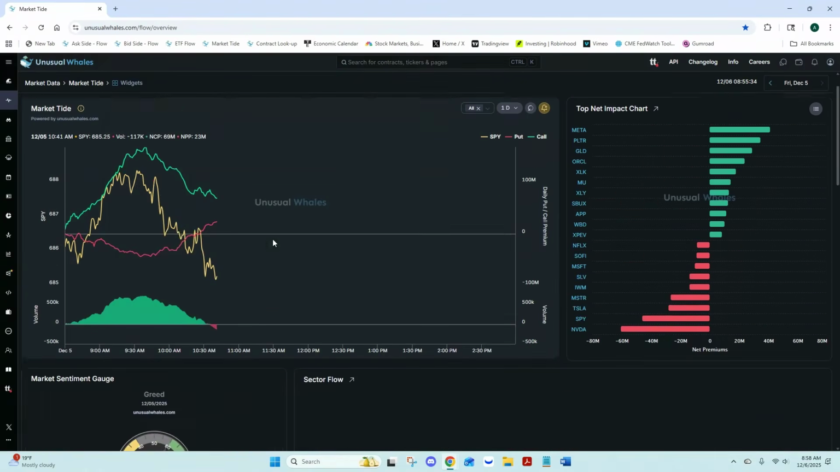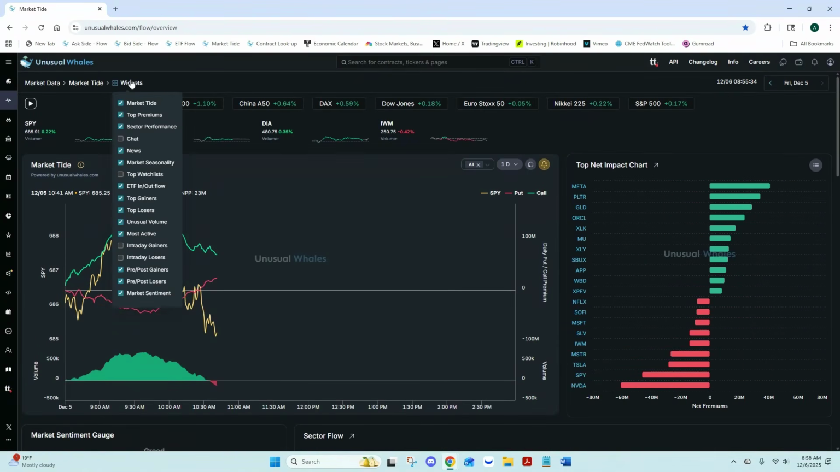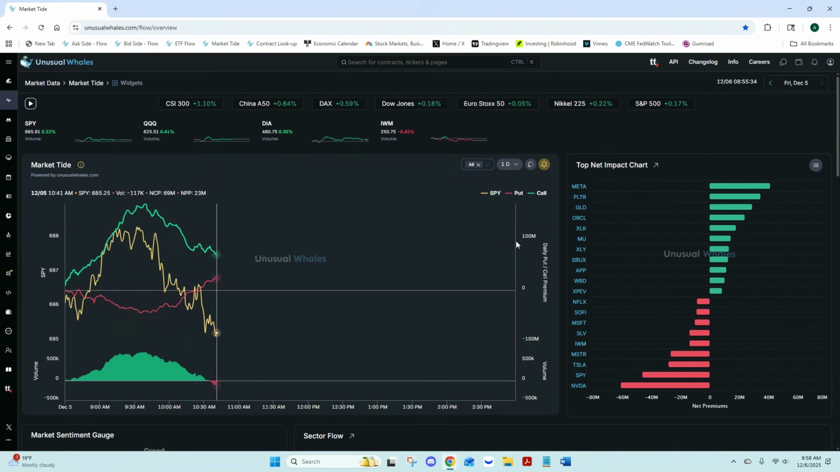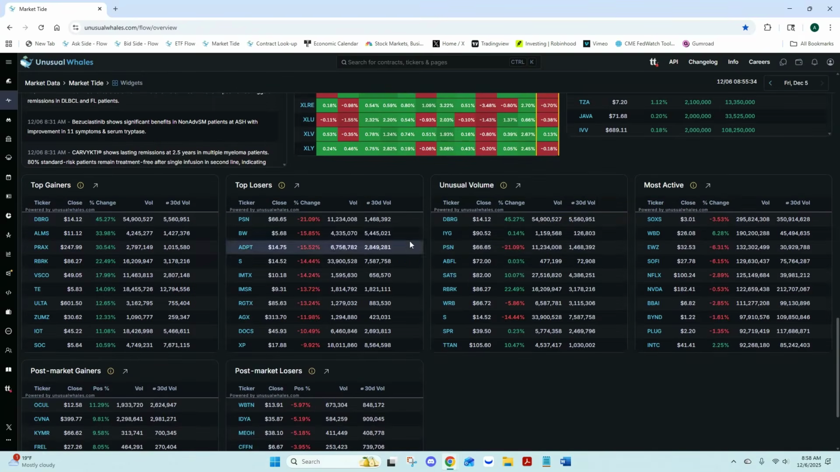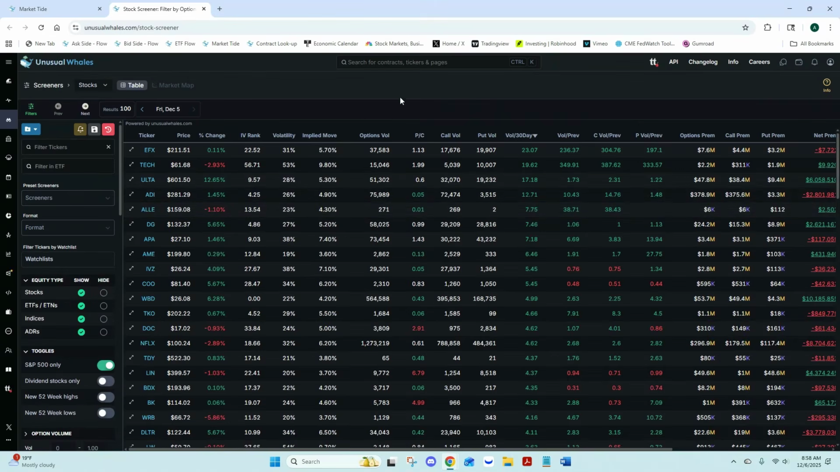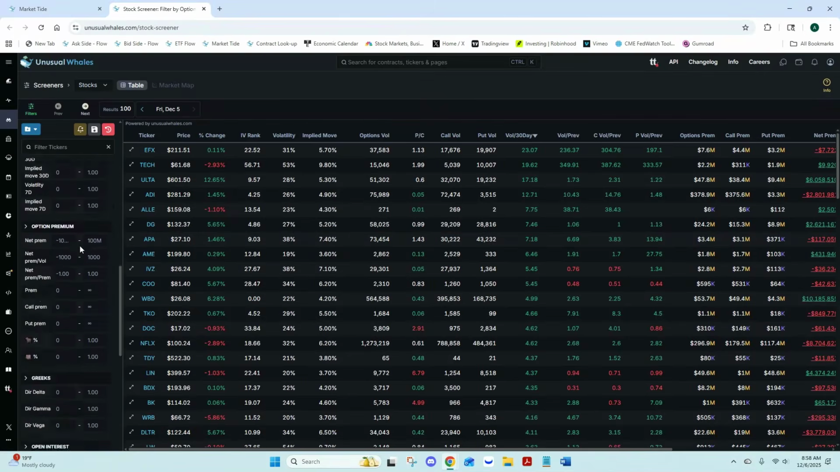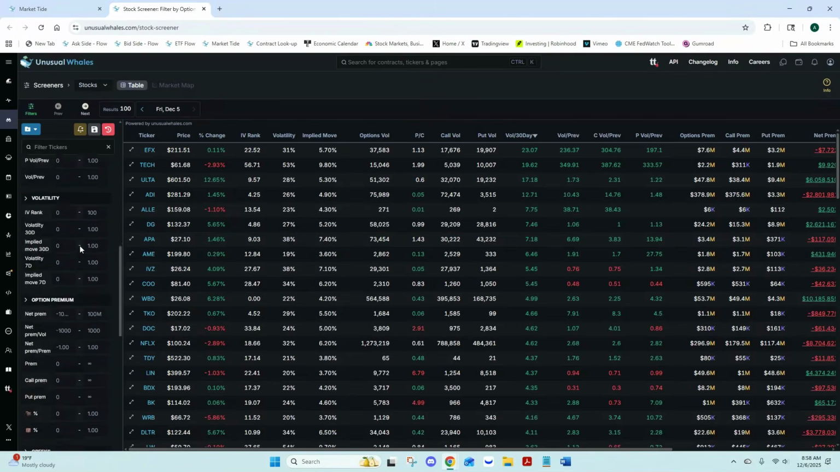One of the great things about this too, you can come up here and add widgets in here, and you can switch them around, all that as well. And also, the one thing I like about having it on that dashboard is I can come down here if I want to look at all the top gainers on the day. I just come down to my top gainers section, click that little arrow. It's going to pop up in here. And again, I can filter how I want to see these names.